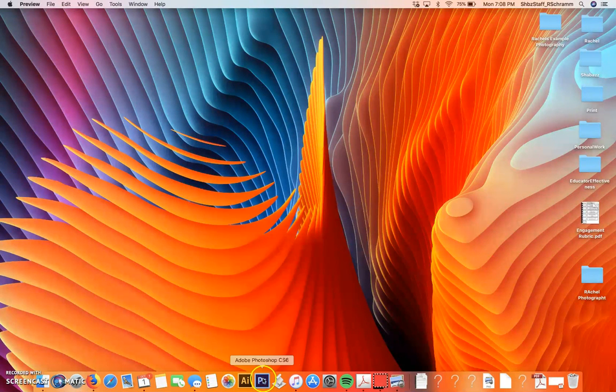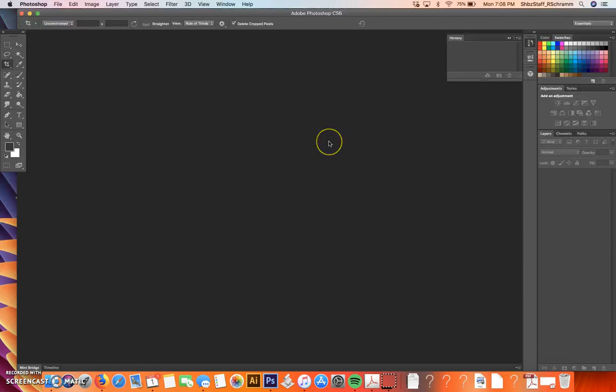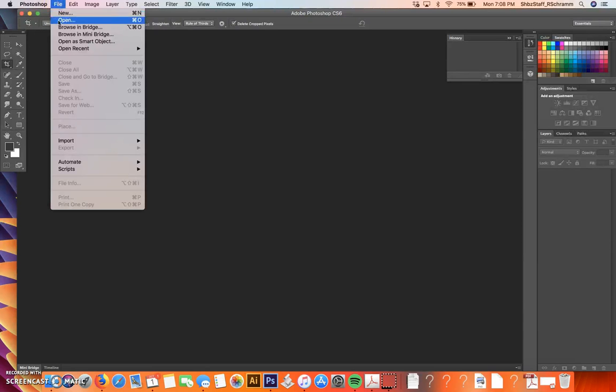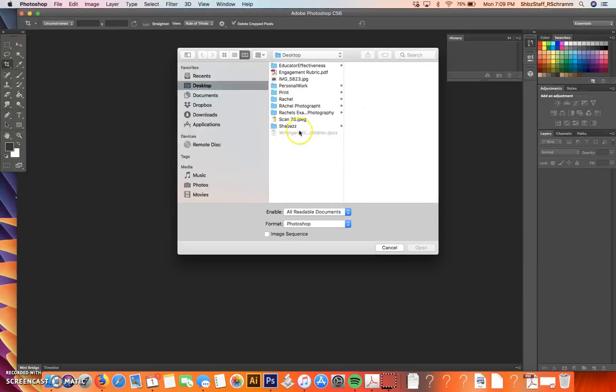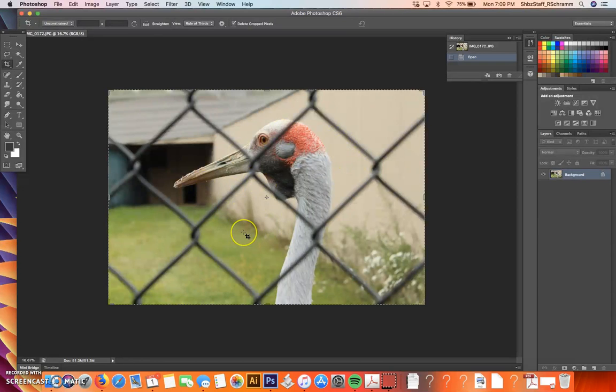Then I can go ahead and open Photoshop. You'll find Photoshop is the bottom icon that says PS. We will be manipulating our photos in this program. What you want to do is first bring your original photo into Photoshop, and how you do that is you go File, Open. I'm going to find that Rachel Photography folder, and then I can select my image, hit Open, and it's going to go ahead and open the image in Photoshop.